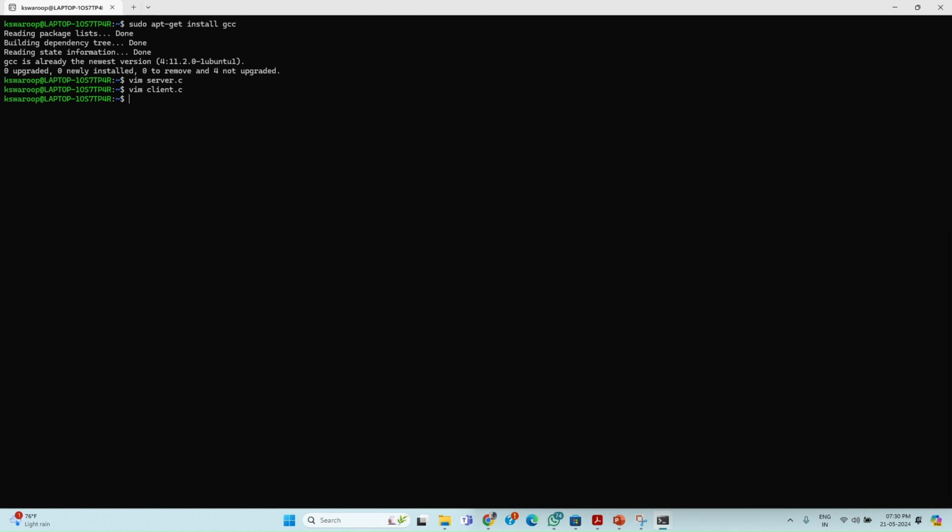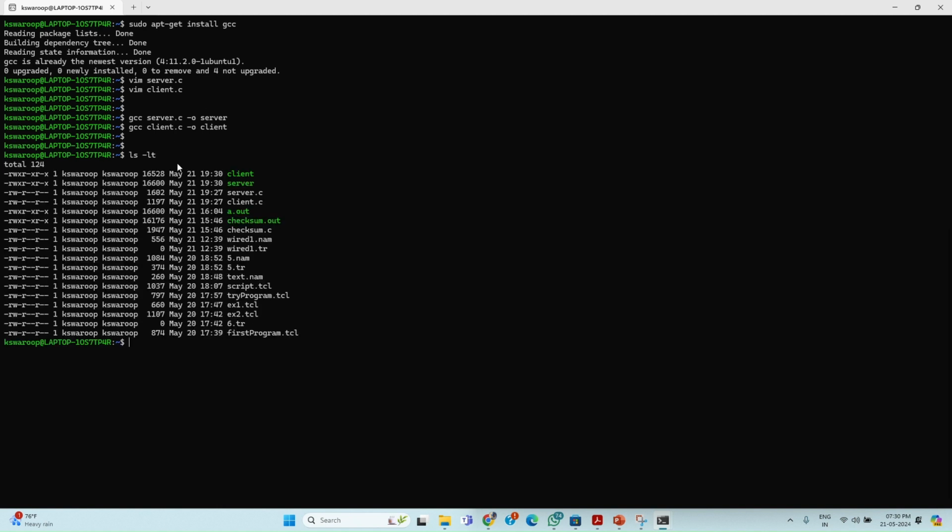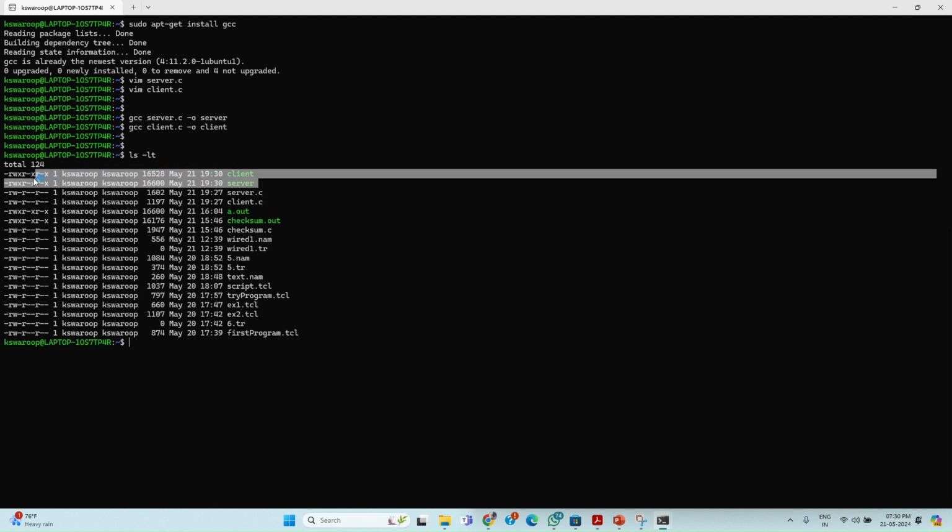Now you need to compile both the C programs. The command you already know: gcc server.c -o server, putting the output in a file named server. Similarly, compile client.c with the output file name client. If I do ls -lt and list the current directory, we have the server and client ready for execution.